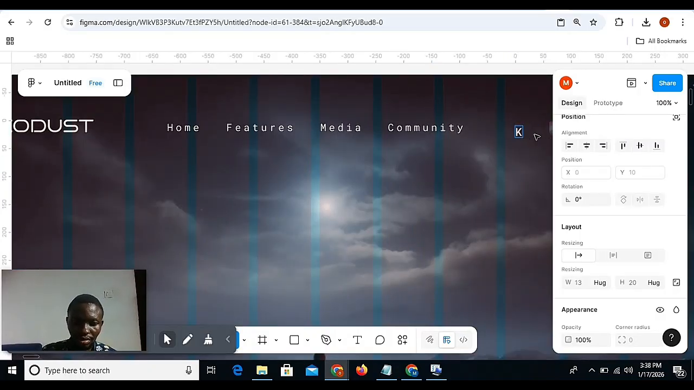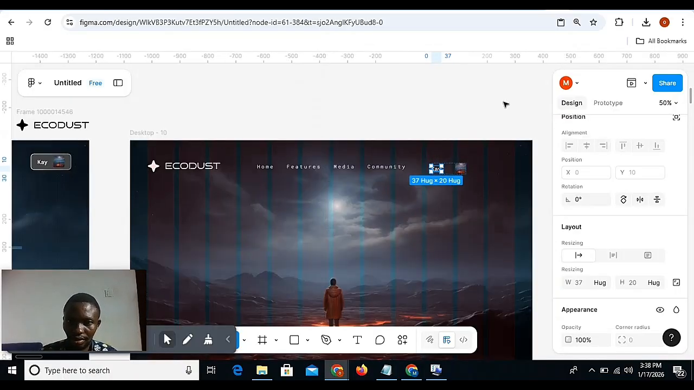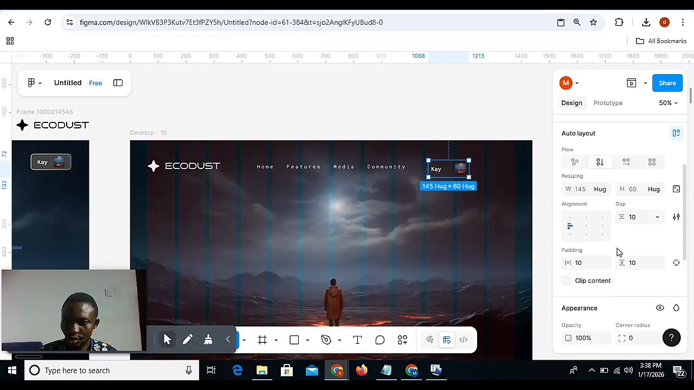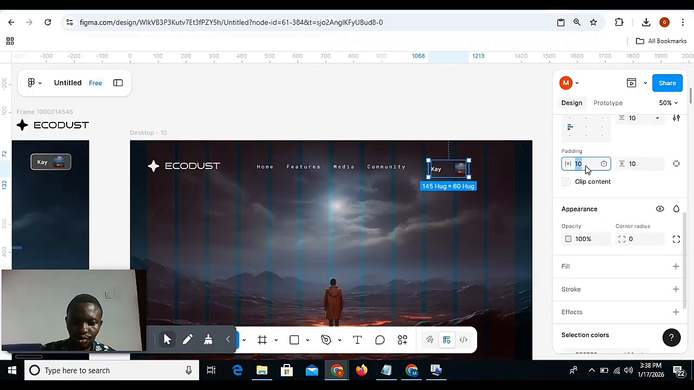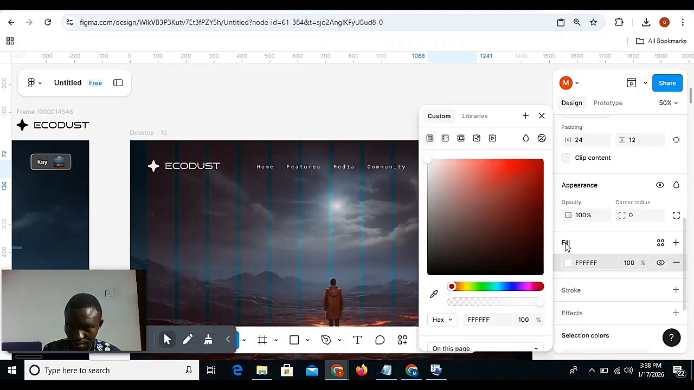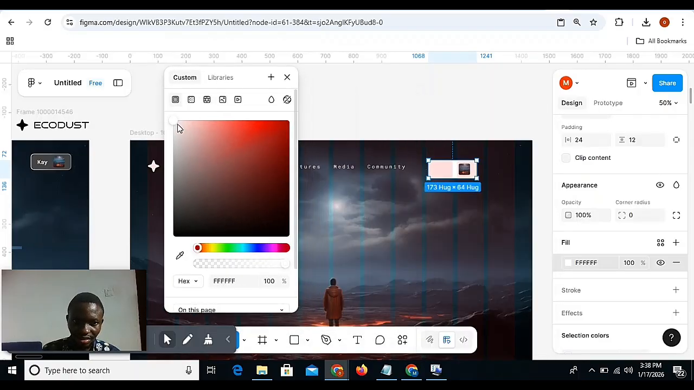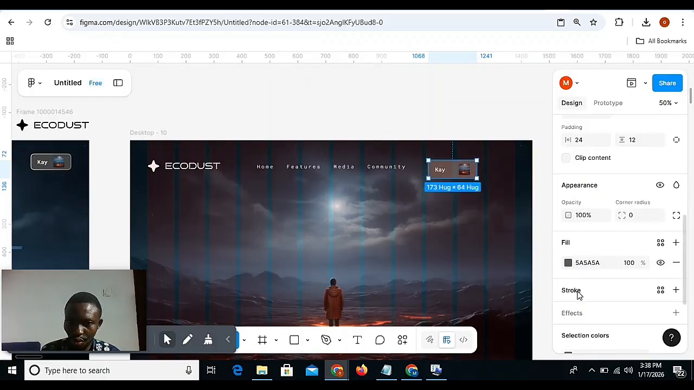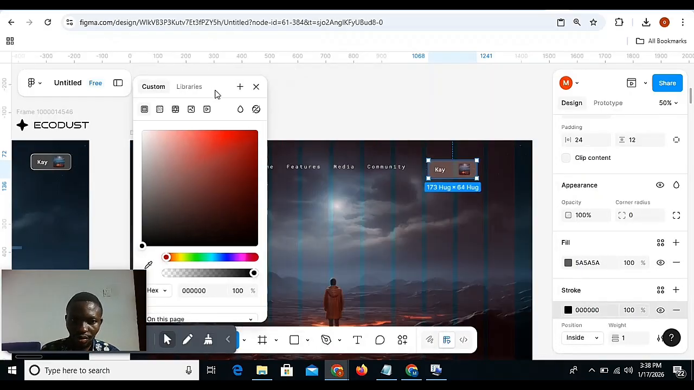Okay, so then that one is done. So let me give it a padding of 24. Then the top padding too, 12. Now my fill, I click on my fill, then I gave it a shadow, a grey of black. Have you seen it? Then I gave it a stroke of white.